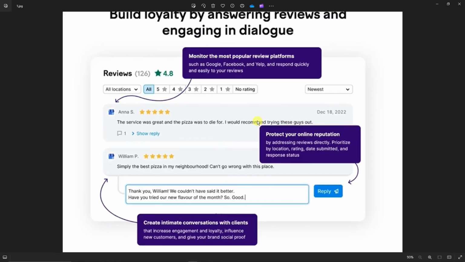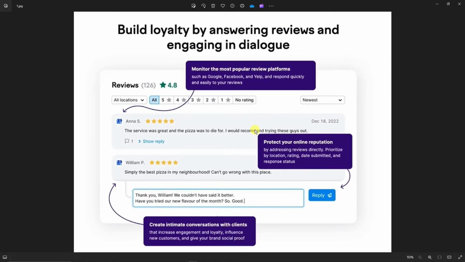So again, please take it with a grain of salt. So if you want to try it out, pay for the paid subscription. It is actually very good.